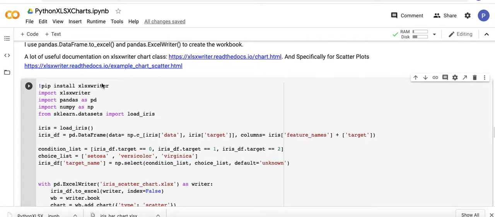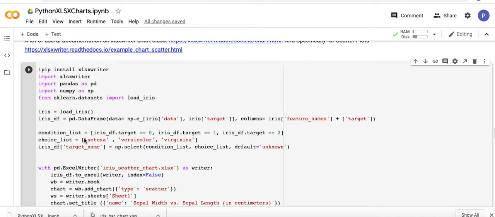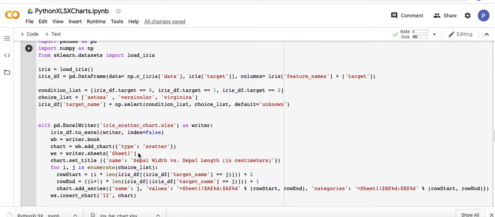As always, I do the pip install xlsxwriter, even if I'm in a session where I haven't had a runtime disconnect in Google Colab. I just leave it in there. It doesn't hurt. And then I've also got the imports for pandas, numpy, and scikit-learn. Then here I'm loading my iris dataset, and then converting it to a pandas DataFrame. Then I do a little manipulation to create the grouped DataFrame I want. And then I go into the with pandas ExcelWriter block, the actual creation of the workbook.